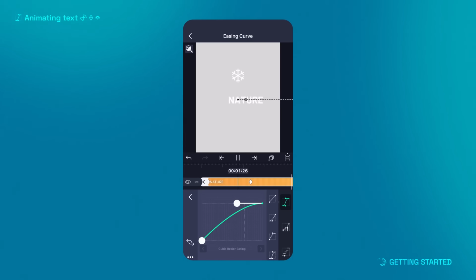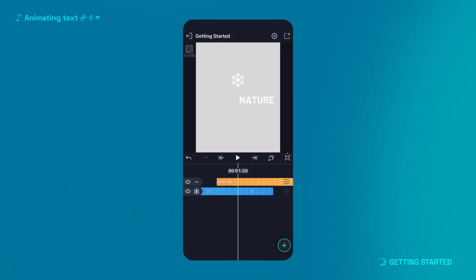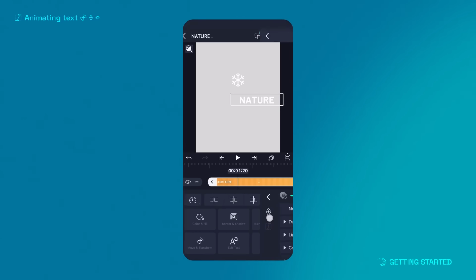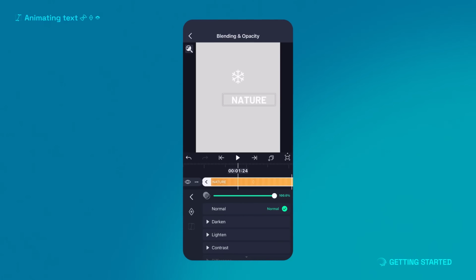The next step is to add our fade-in animation. With the layer selected, tap Blending and Opacity. Scroll to the 1 minute 25 frames mark and then tap the Add Keyframe button. Here we want the text layer to be fully opaque.